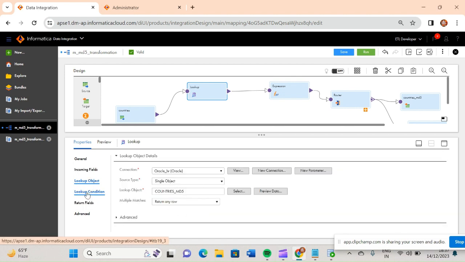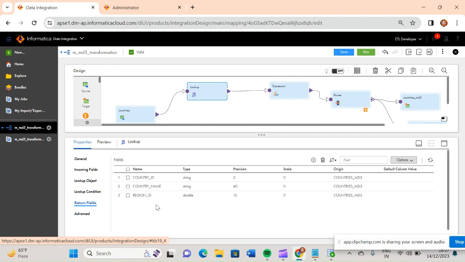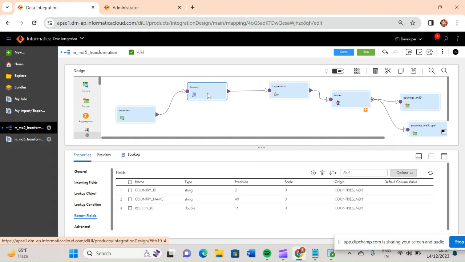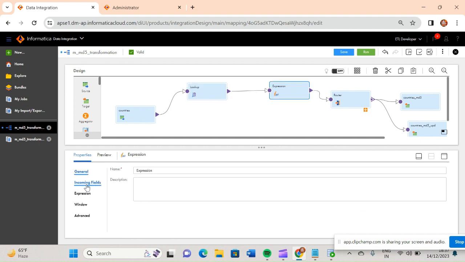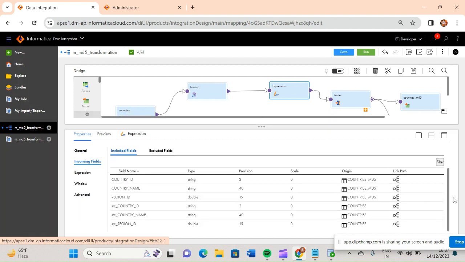Now the lookup condition is important. The lookup condition is country_id equal to src_country_id. This country_id is from my target system, and this is the column name of my source. For return fields, we are returning all the fields. Then we connect the output of this lookup transformation to our expression transformation, where we can see all the incoming fields from the lookup: country_id, country_name, region_id, along with src_country_id, src_country_name, src_region_id.